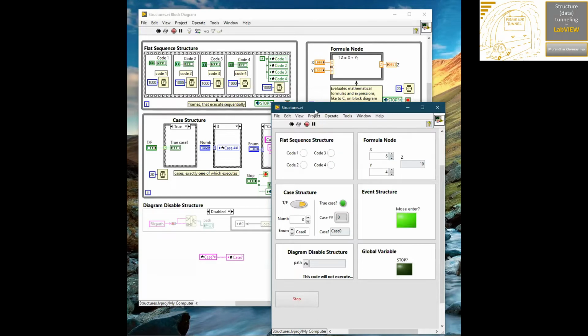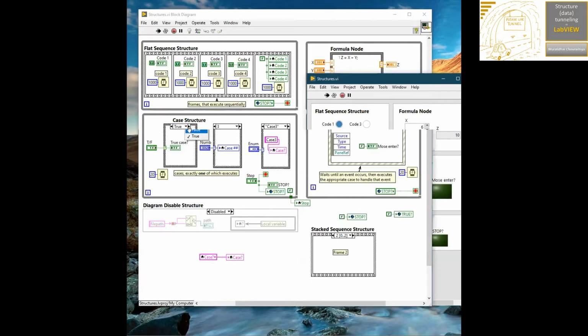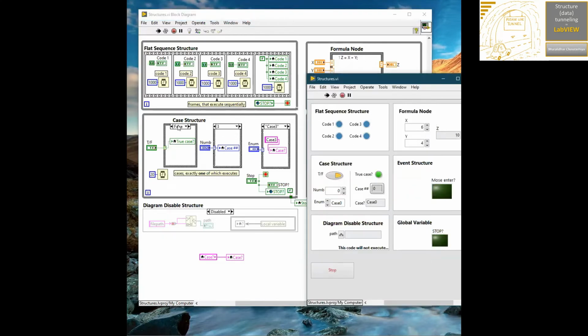And I have these different case structures here. This is a case structure for true false. This is for numbers, for case 3, 2, 1, and this true false is here. If I do this, the true case will run. If you see false, I use the local variable here. So if I press false, it will become false.